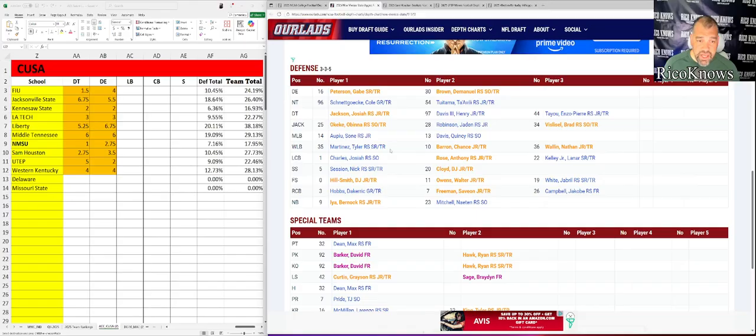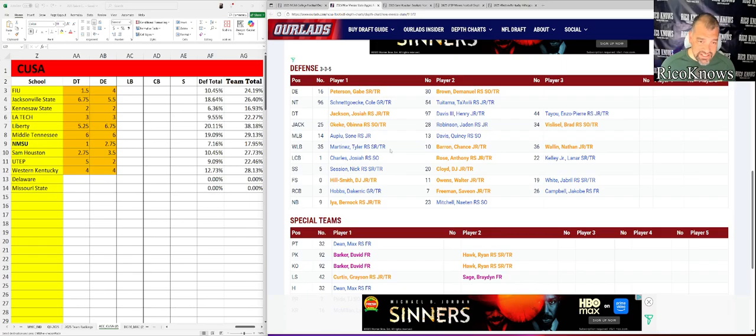Henry's behind him. Henry Davis III. Palomar Community College, 6 games, 6 tackles, and you're now at the FBS level. You go to community college, 6 games, 6 tackles, and now you got a Division I offer. Why? Because he's fucking enormous.